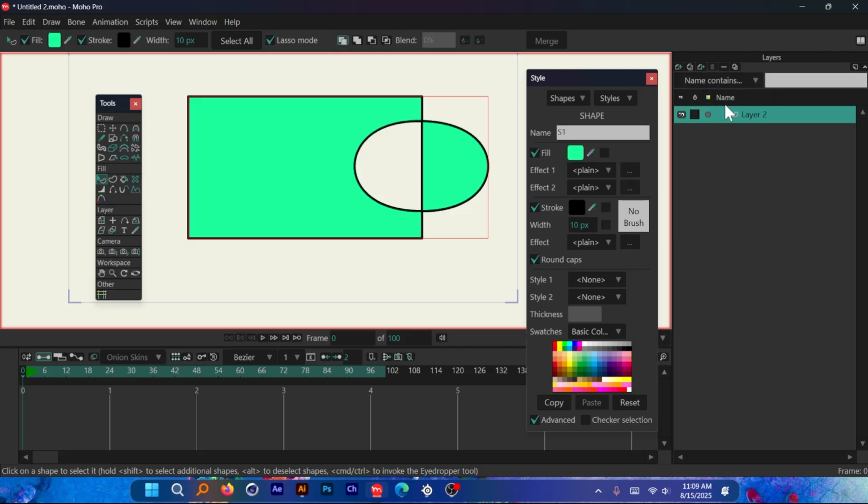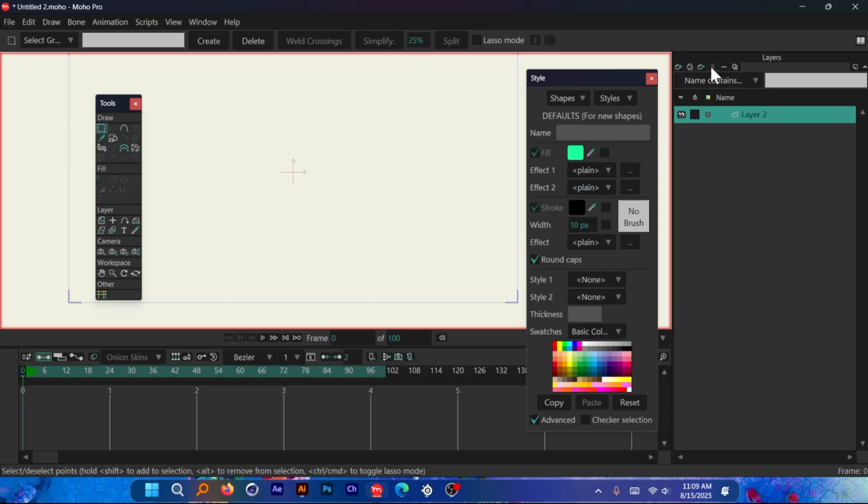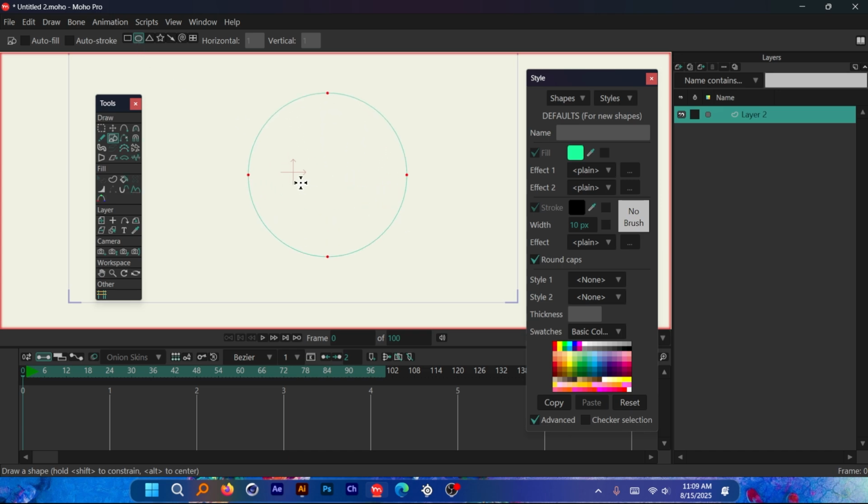Firstly, let me create a new layer and delete this one so we can talk about what that blend is. Now you get this tool and let's say you are creating a circle. As an example, let's see how to create a fire, using that blend, fire animation using that blend.